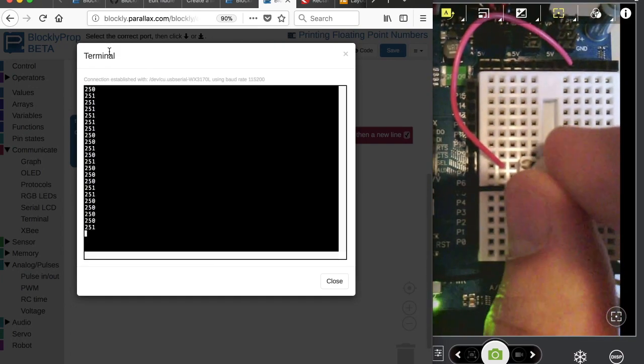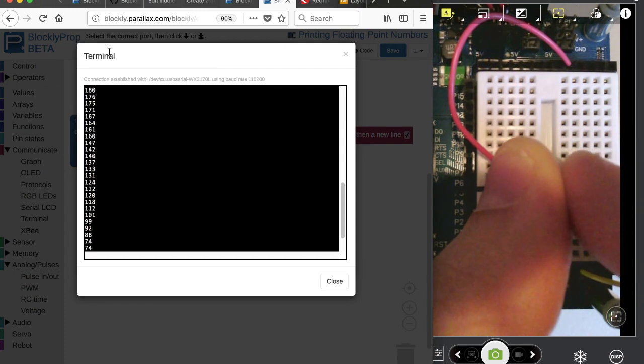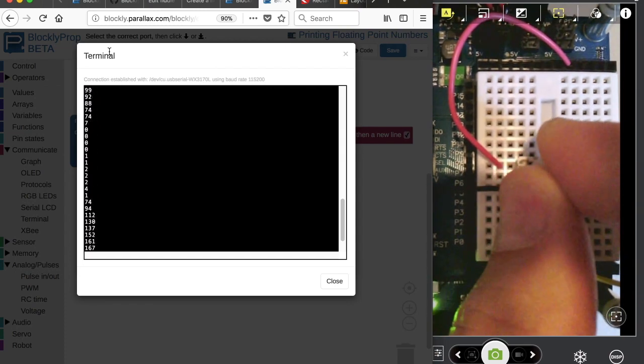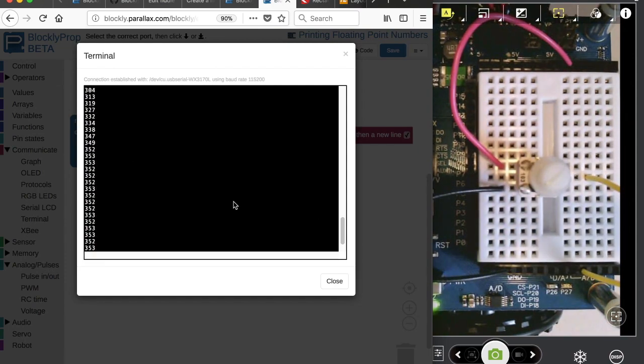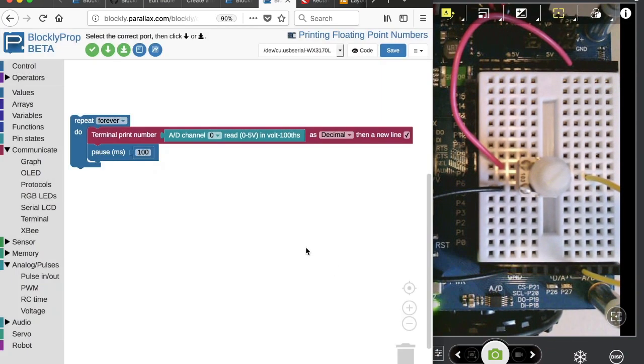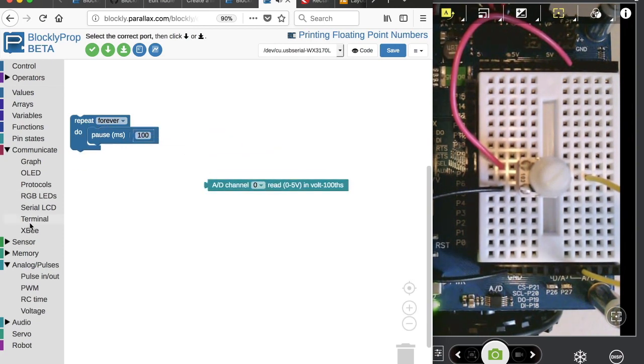So now you'll notice as I turn the knob, turn it one way, the number gets lower, and turn it the other way, the number goes higher. And this represents the voltage. But what's coming out of this pin is not 352 volts. It's 3.52 volts. So the question is, how do we get that decimal on the screen? We can't do it with this terminal print number block that you see right here. So instead, I'm going to delete that.